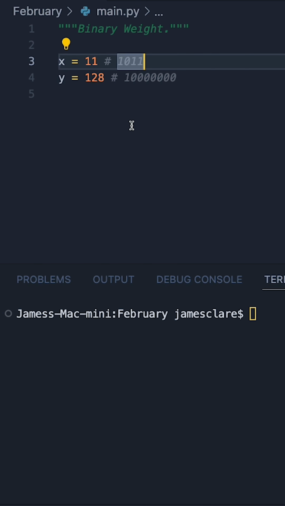Leetcode's binary weight problem is a nice simple one and teaches you a few key techniques. The question is as follows. Given an integer like this, first of all convert it to binary, so 11 would become 1011, and 128 would become 1 and all these zeros. The binary weight is basically how many 1s exist in the binary string. So this one will be 3, this one will be 1. So I need to be returning 3 here and 1 here.